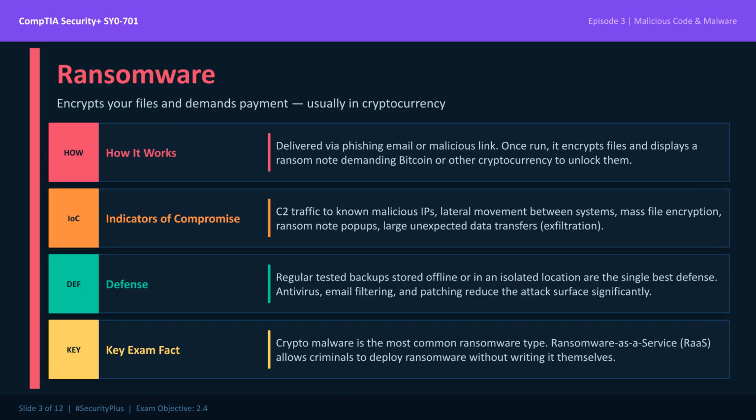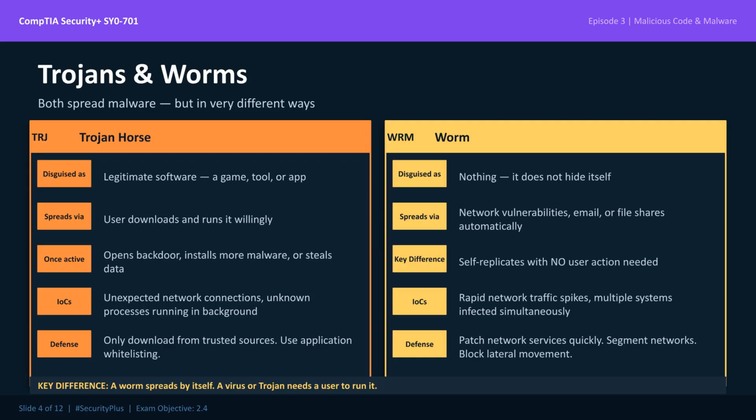The best defense is tested, offline backups. If your backup is on the same network as the infected system, ransomware will encrypt that too. Test your backups regularly. These two are often confused on the exam, so know the difference cold.